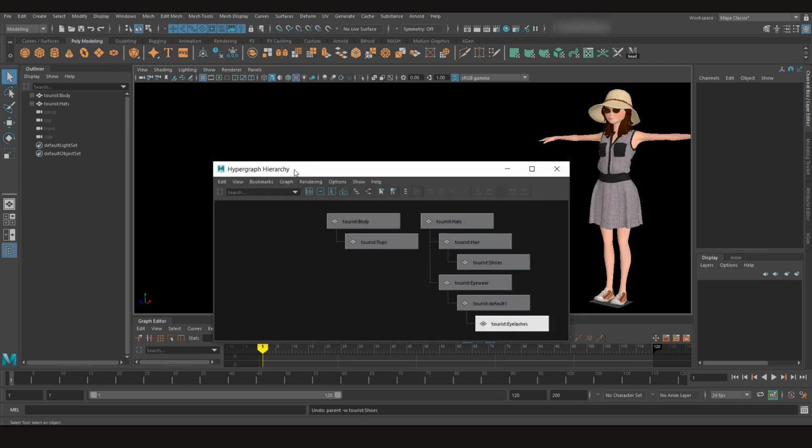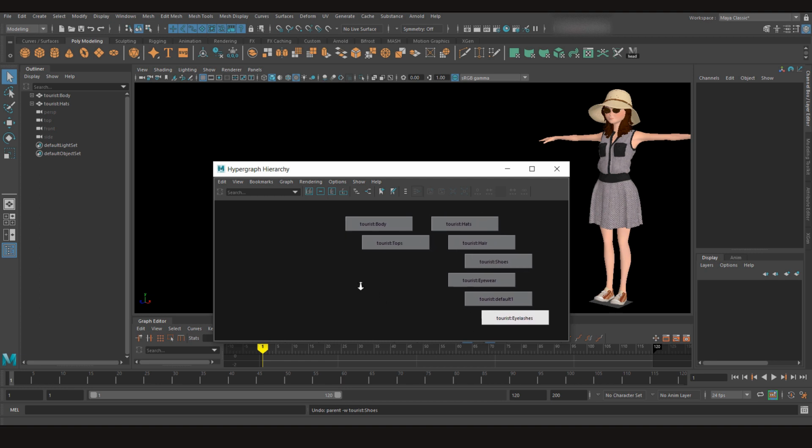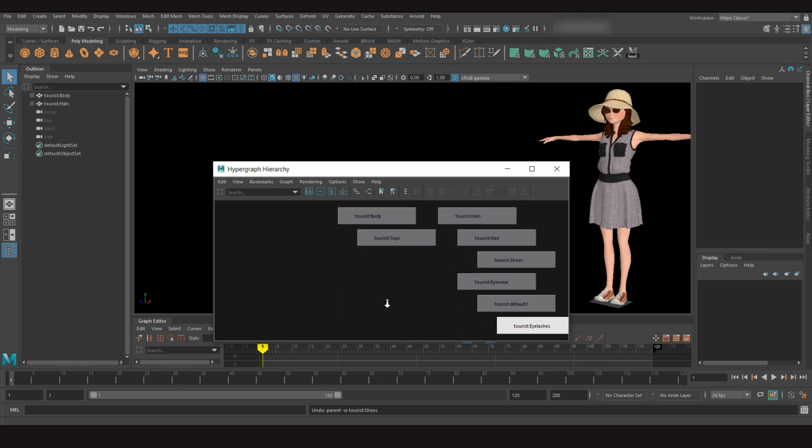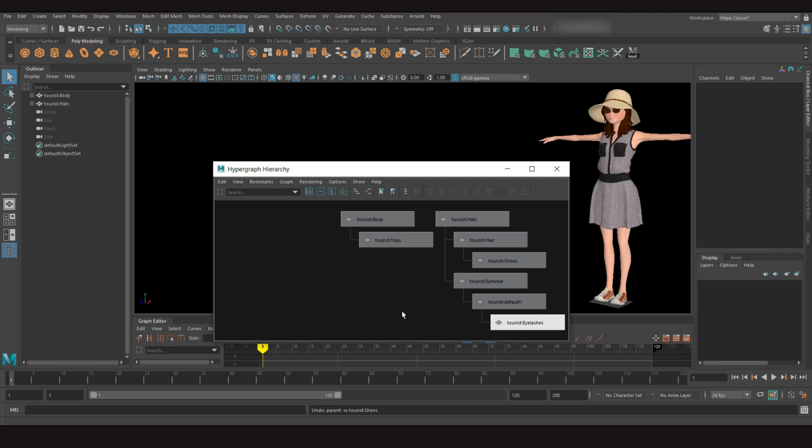Now, this place where you see all these nodes is called the floating viewport. You can interact with it like any other viewport. Alt plus middle mouse to drag. Alt plus right click to truck. And you can use the mouse wheel to zoom. You cannot orbit by Alt plus left click because it's a 2D viewport.